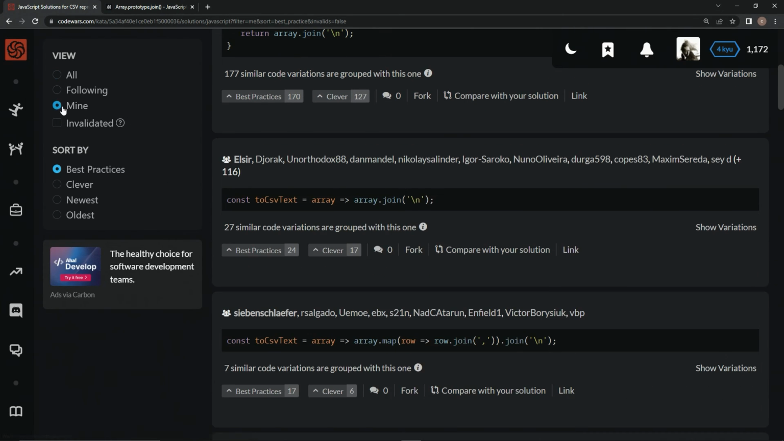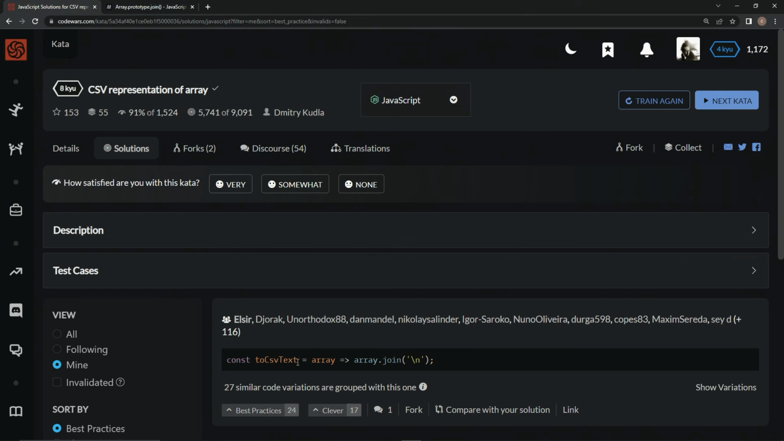All right, let's go to mine. And what is it, 116 people? And these people think this is the best practice, or at least did it this way. Best practice, in my opinion, very much like this. And we'll see you next time.